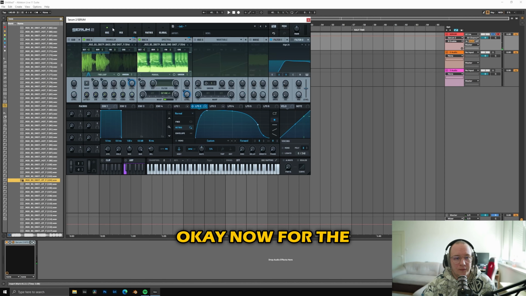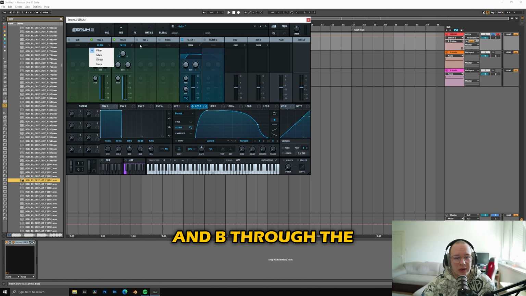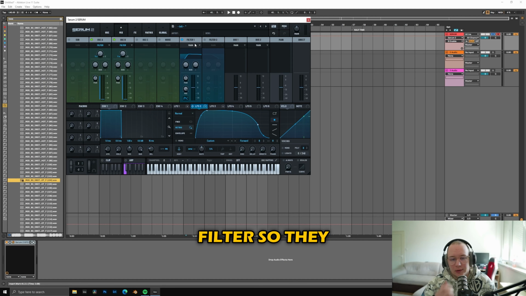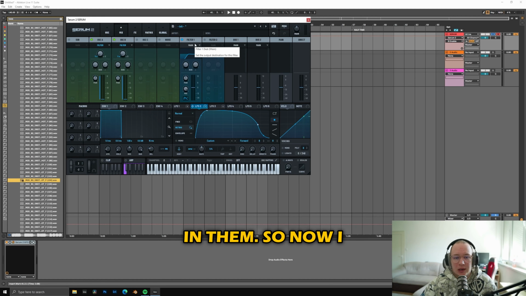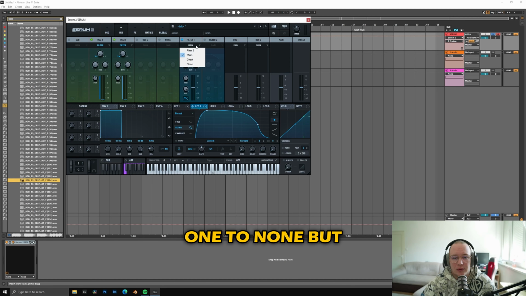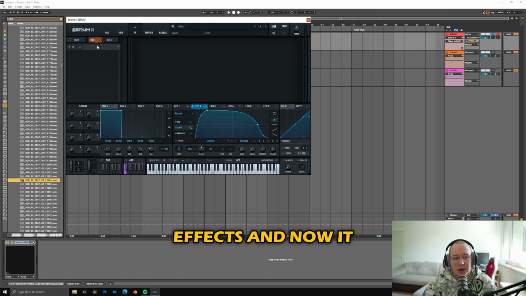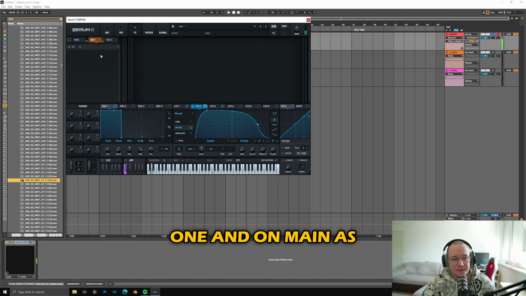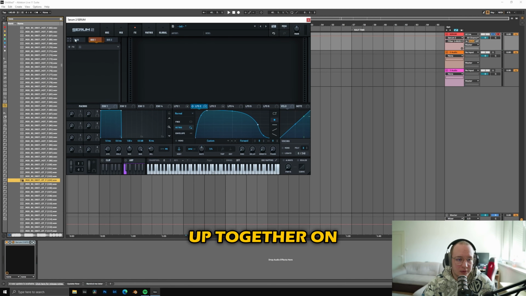Okay, now for the fun stuff, I'm going to put oscillator A and B through the filter so they don't have any lows in them. So now I could put filter 1 to none, but send it to bus 1 so I can go into the effects, and now it will appear on bus 1 and on main as well, because bus 1 and 2 ultimately sum up together on main.